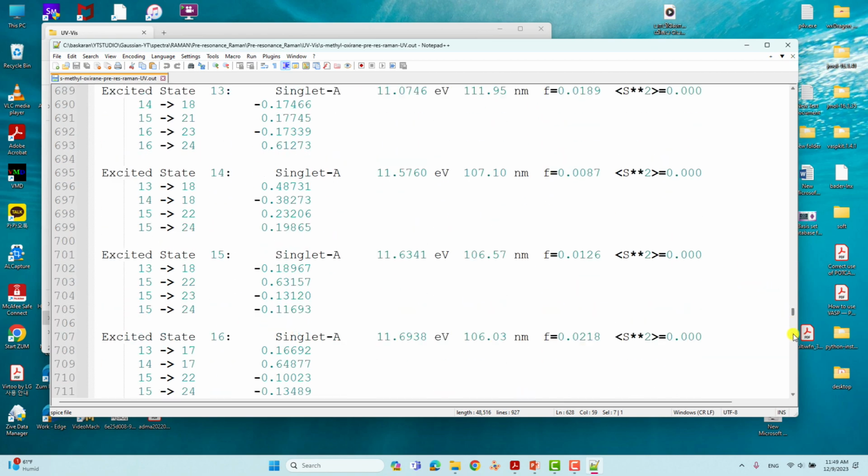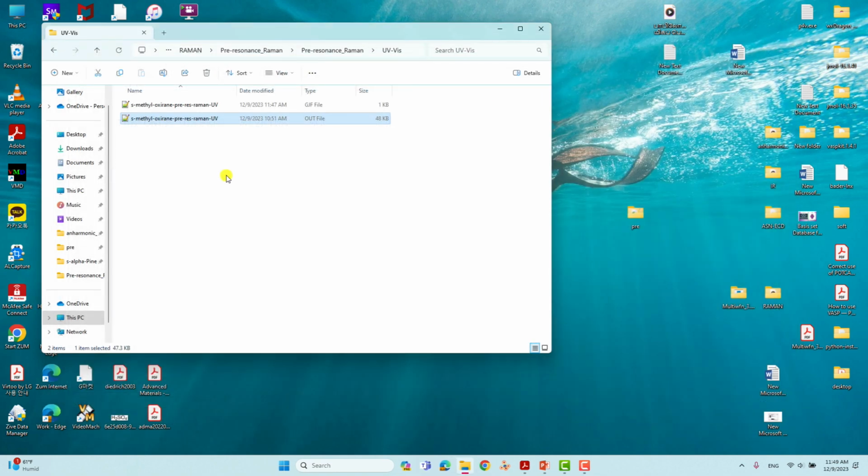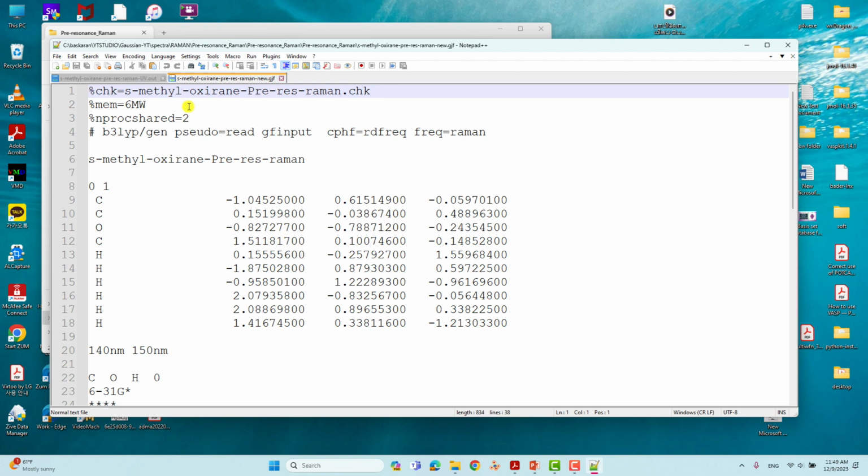So if you go down, you will see the normal termination of Gaussian 09. That means our calculation completed without any error. So next step, we will do the pre-resonance Raman spectra calculation. This is the pre-resonance Raman spectra calculation folder, and this is the input file for the pre-resonance Raman spectrum.